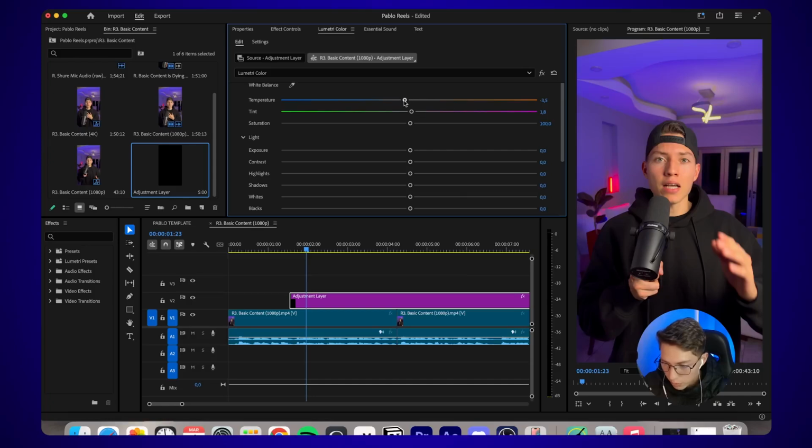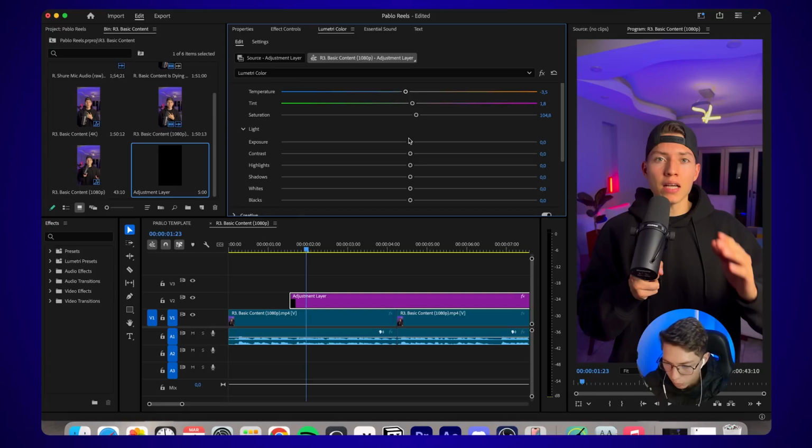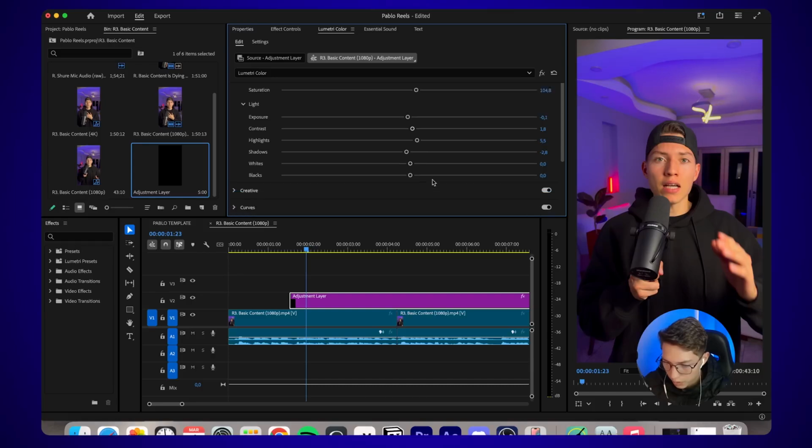I see some people, this is another common mistake, over color correct the clips and it just doesn't look good. So just do it in a subtle way, don't overdo it. Now on exposure, I'm gonna do a little bit of exposure here, maybe less exposure than the contrast. You can move these around to see what these are and just move them a little bit around. Highlights, I'm gonna increase that a little bit. Shadows, decrease that just a little bit again.